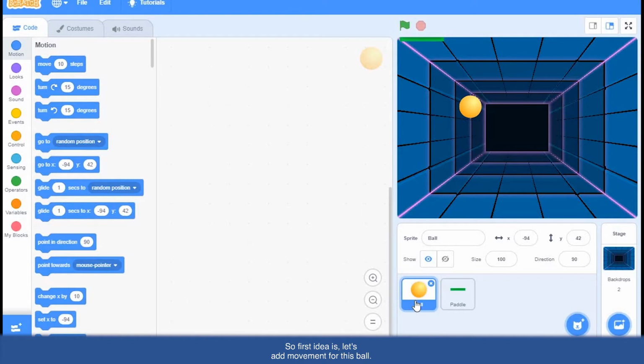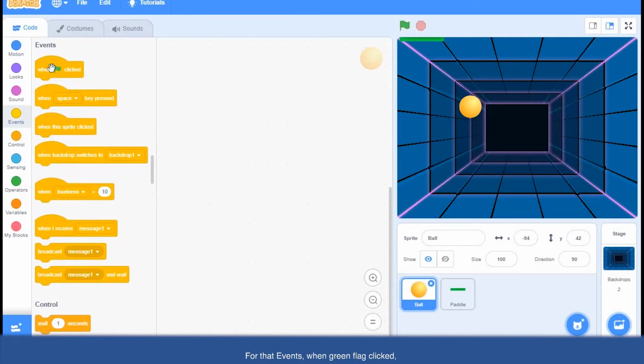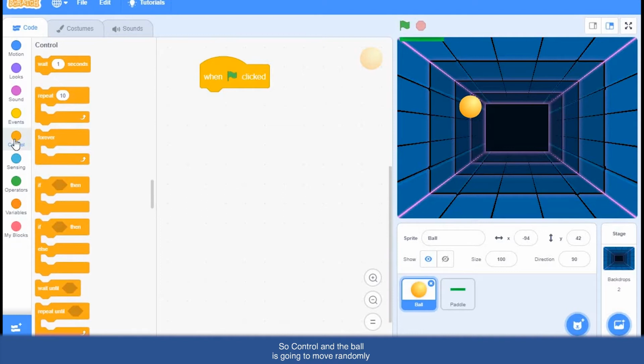First idea is, let's add movement for this ball. For that, events, when green flag clicked. You can zoom in so that you can see your script properly. Then control, and the ball is going to move randomly on the screen all the time, always in your game. When we say that a particular action should be there always, we add a forever loop. It will keep on repeating that action until you press the stop button. That's why we use loops in computer programming to repeat actions.